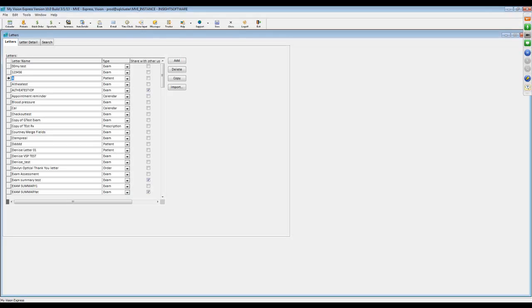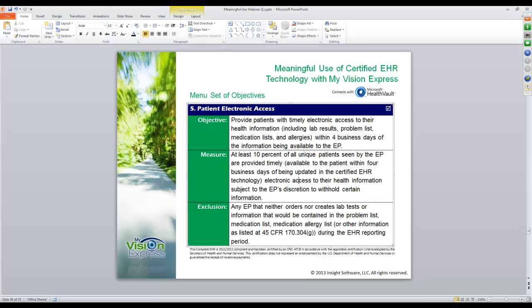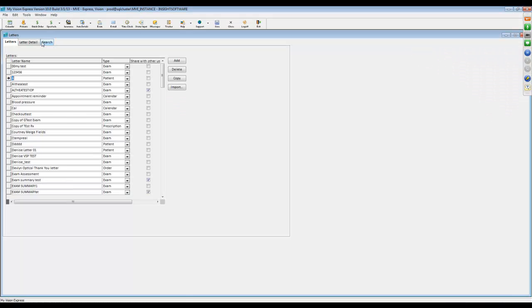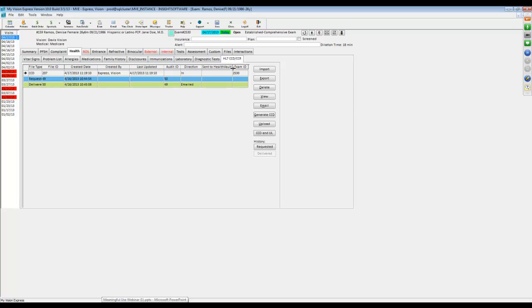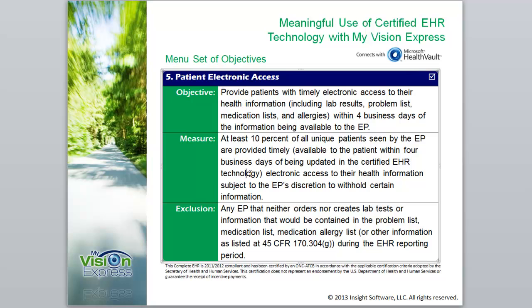Now for your patients, and this would apply to all your patients, you'd go into My Vision Express. We're going to go back into the HL7 CCD, and what you're going to do is generate a CCD for every patient, and you're going to go ahead and upload this information over to HealthVault. So the reason why I don't like it, it's adding more steps for you guys. I think there are other objectives that you can do that don't require such steps.